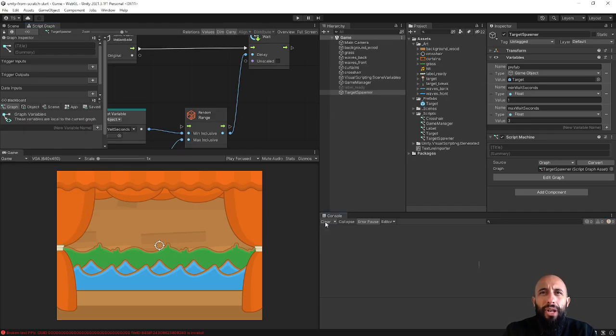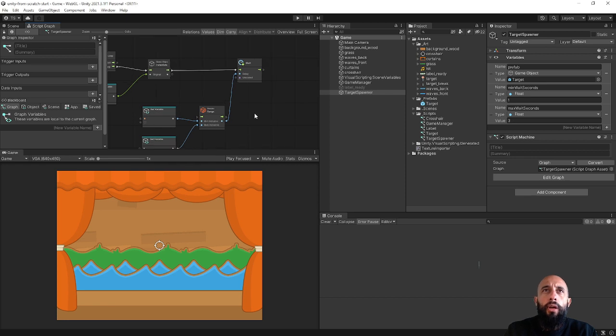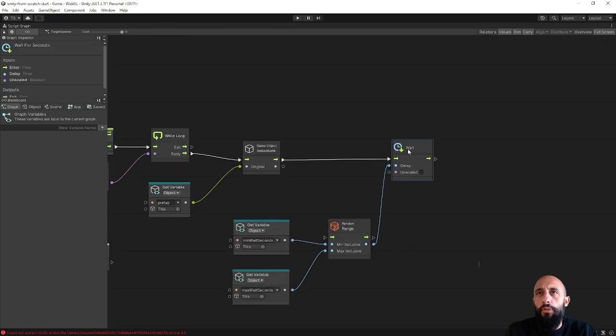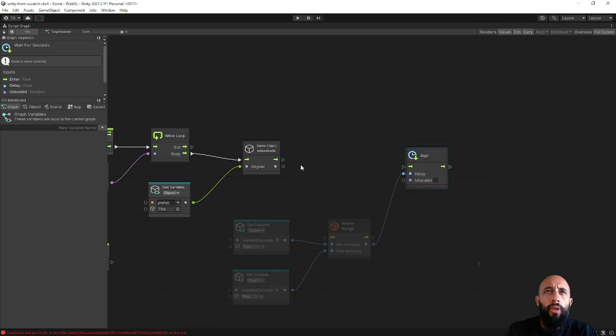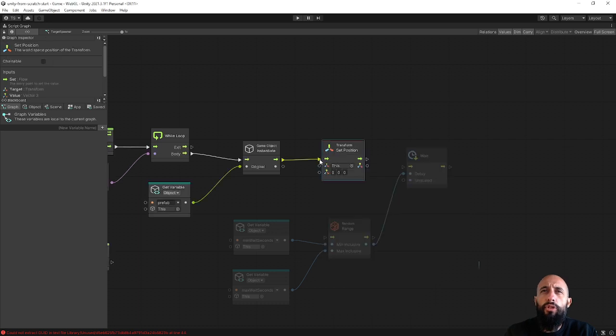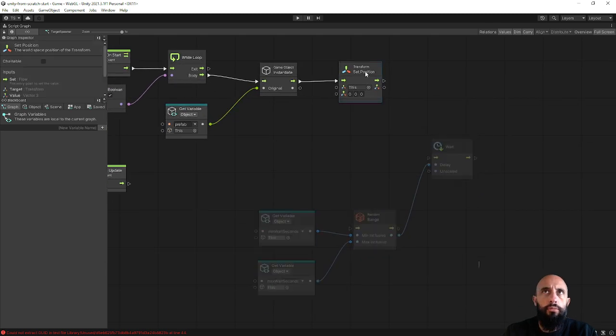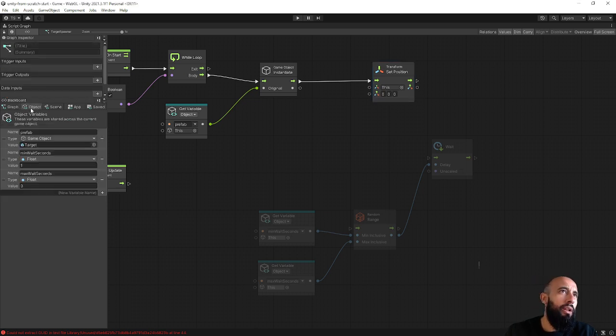And to do that, basically we need to set the position. After creating our game object, we need to set the position of our game object using a random value. Let's just disconnect this. And to set the position, we already know that we have this node, transform set position. Basically what we want is to add an offset to our position on the Y axis. To add an offset, first what we need is a new variable where we define what's the max offset that we can give to our object.